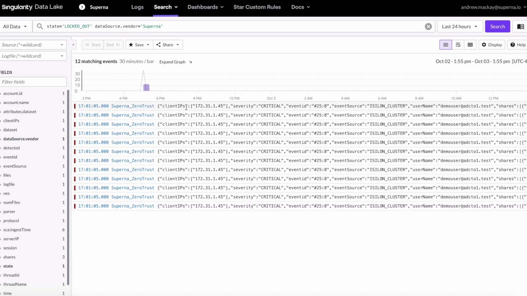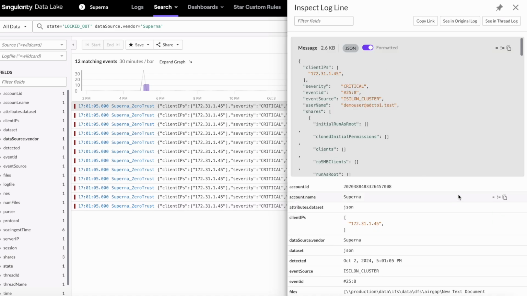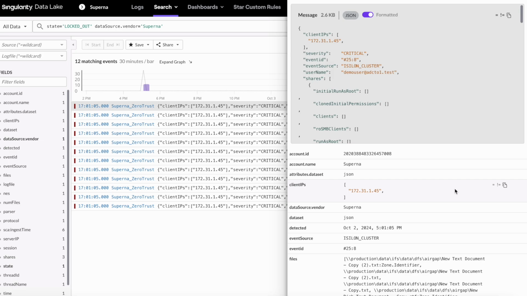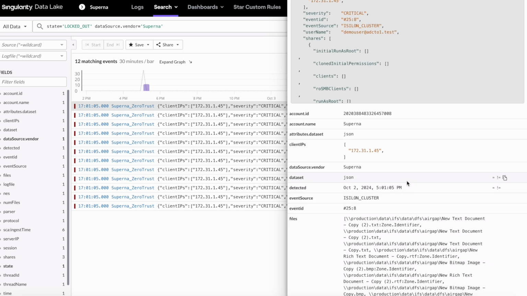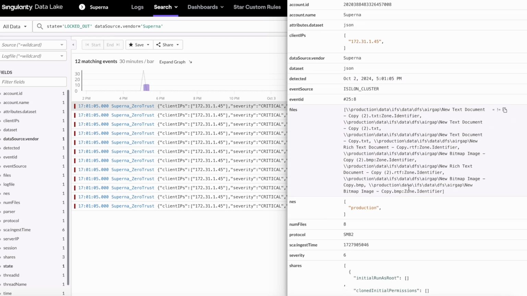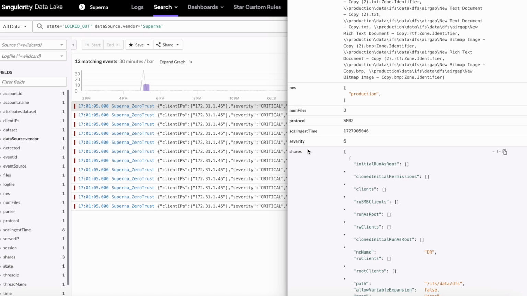So if I click here at the top, we can see it is being parsed correctly. This is using the HEC format. This is a specific format that's compatible with Splunk, being used to encode the data with the vendor, that's Superna. The dataset type is JSON, and then the specific fields that we want to expose inside the SIEM. So you can see them all here.